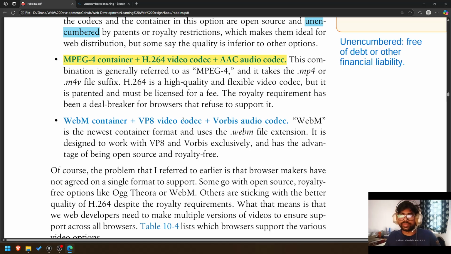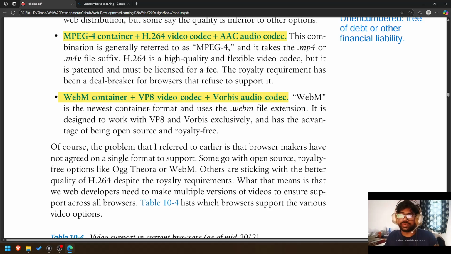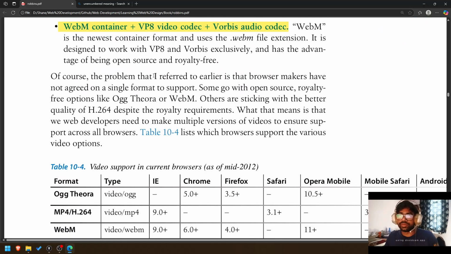WebM container, VP8 video codec, and Vorbis audio. WebM is the newest of the container formats and uses the .webm file extension. It is designed to work with VP8 and Vorbis exclusively and has the advantage of being open source and royalty free.